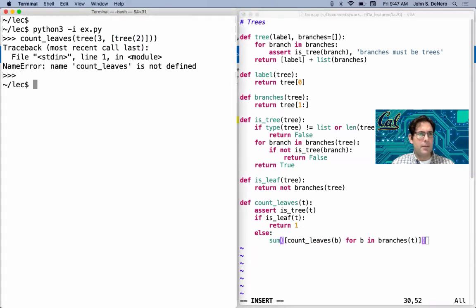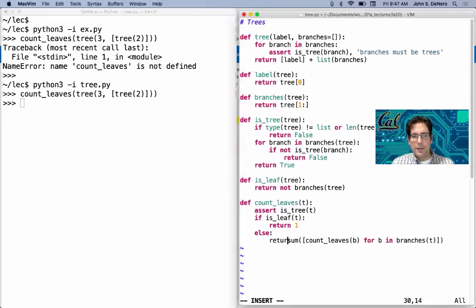Maybe I didn't save. Oh, wrong file. Oh, and I need to return.